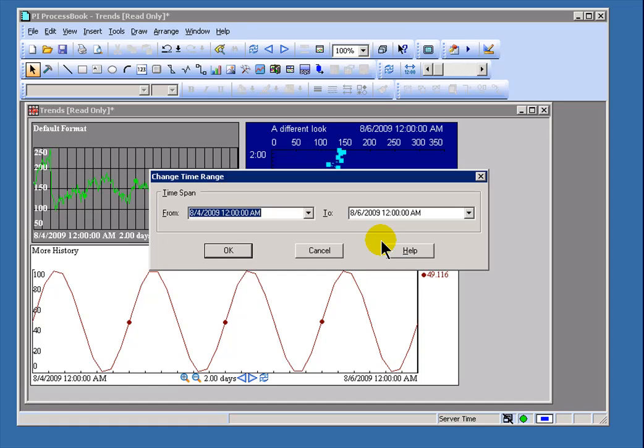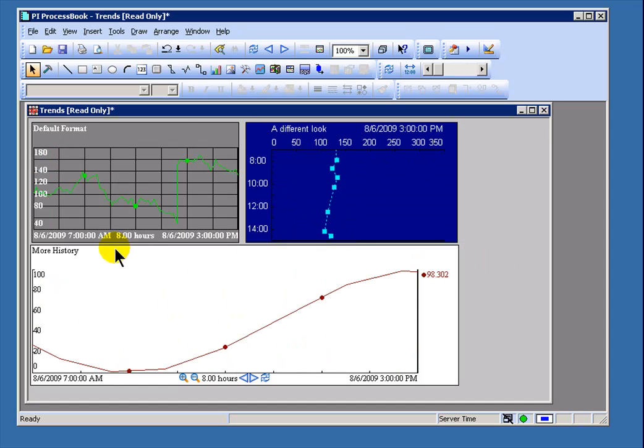So if I were to go from, let's go with the 6th of August 09 at 7. Now I'm omitting the minute and the second, so that should give me 7 o'clock, treating the minute and the second as zeros, to, let's go from 7 to 3, so 6th of August 09 at 1500. So this should give me an 8-hour shift. As you can see, 7 a.m. to 3 p.m. There we go.